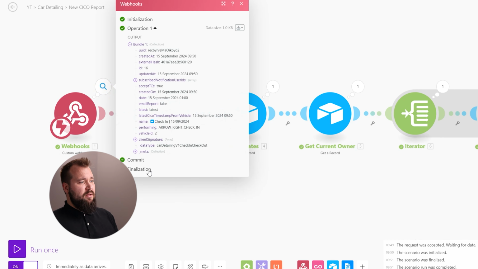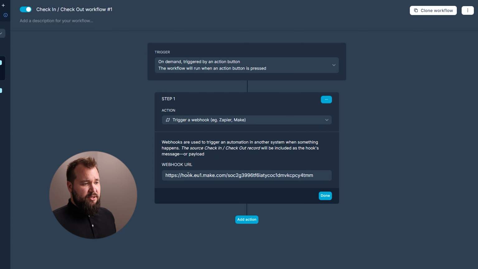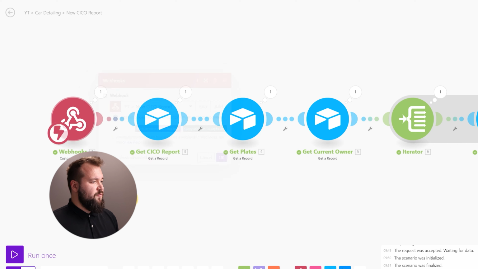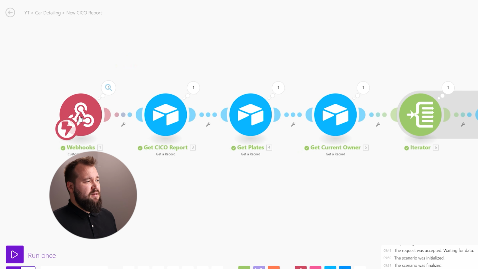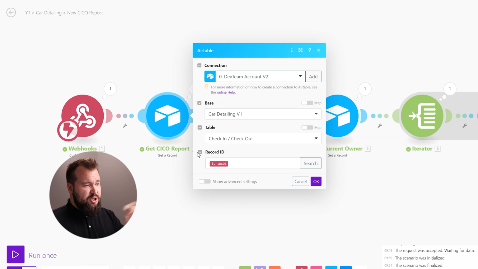And that webhook will receive a payload as soon as the action is triggered. Take that address, copy it to clipboard, and make sure that you paste it in here. Now, obviously, don't take my address, take yours, because Make will generate a unique URL just for you. So as soon as that's done and we get our payload from Noloco, essentially we get that Chico report just like so.